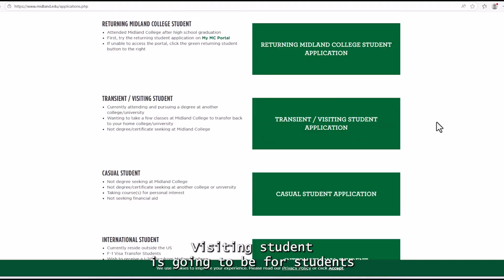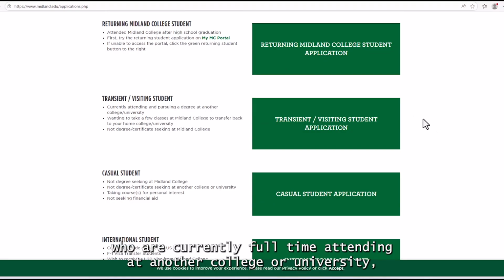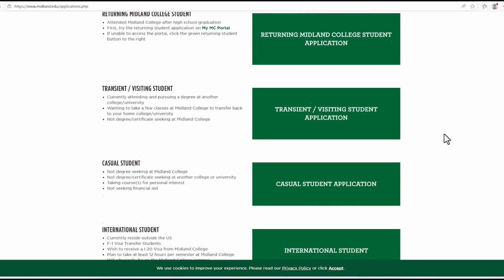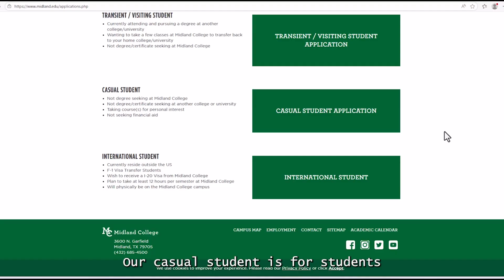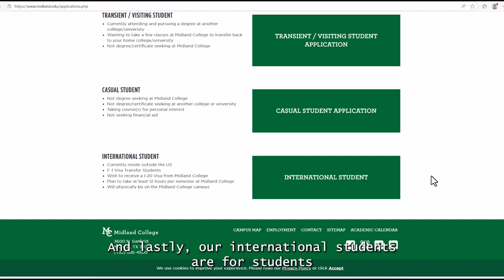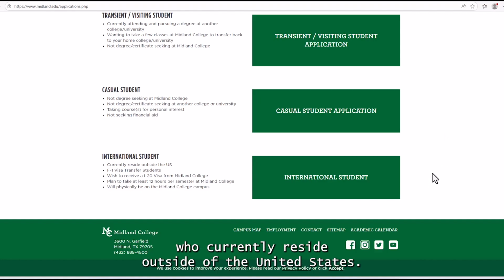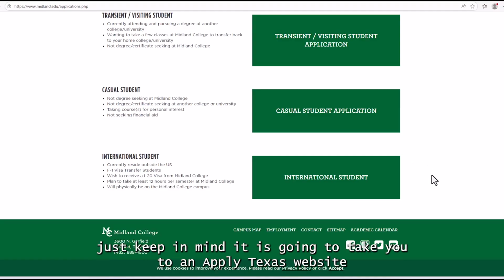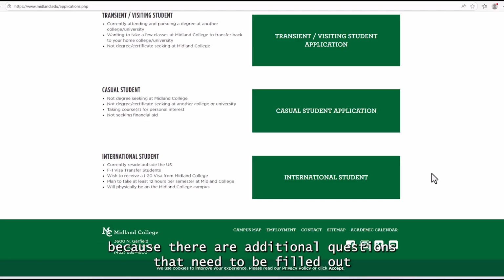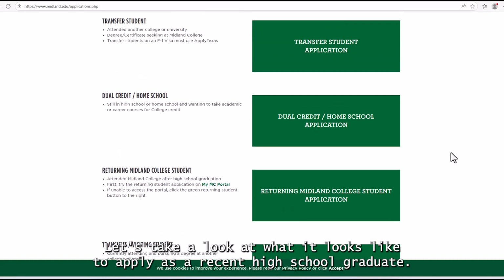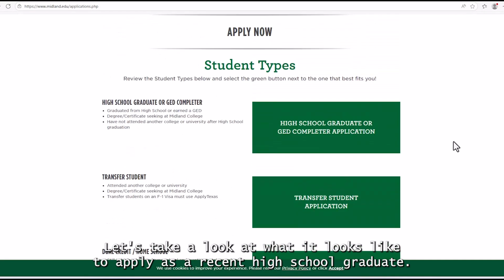Visiting student is going to be for students who are currently full-time attending at another college or university and just plan to take a few credits with Midland College. Our casual student is for students who are not seeking a degree and just want to take a couple of courses. And lastly, our international students are for students who currently reside outside of the United States. Whenever you do click on the international student application, just keep in mind it is going to take you to an Apply Texas website because there are additional questions that need to be filled out and information needed to be collected. Let's take a look at what it looks like to apply as a recent high school graduate.